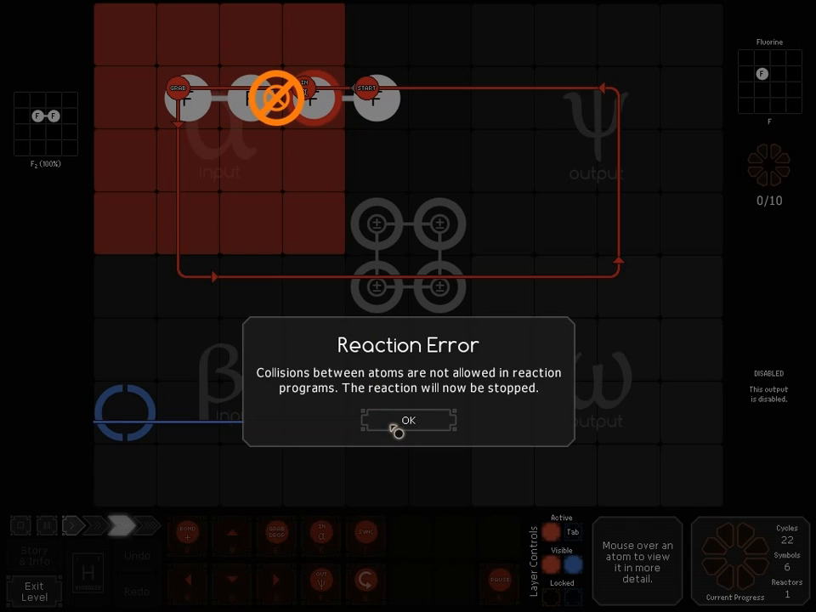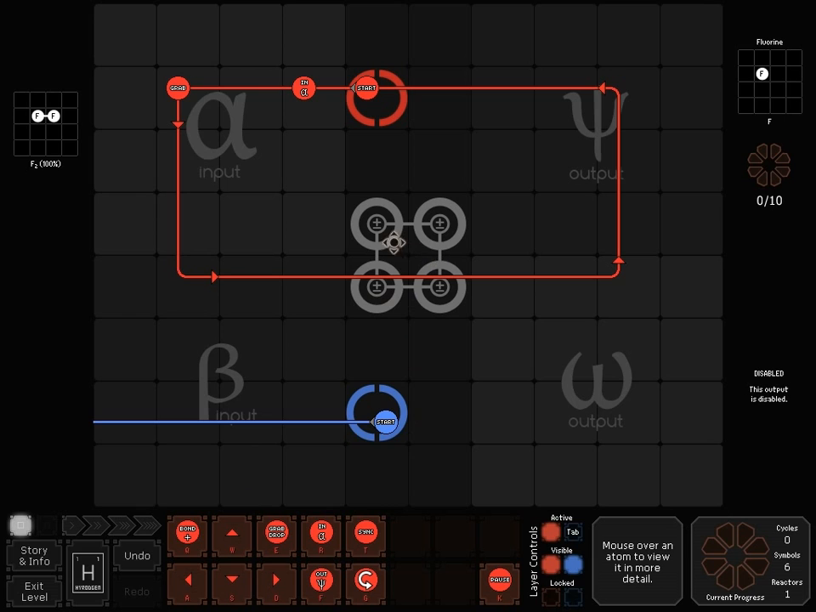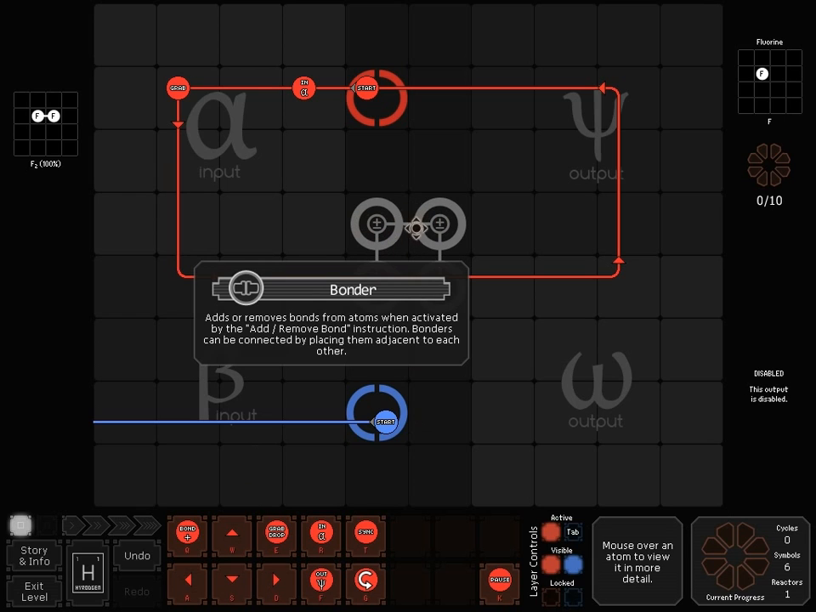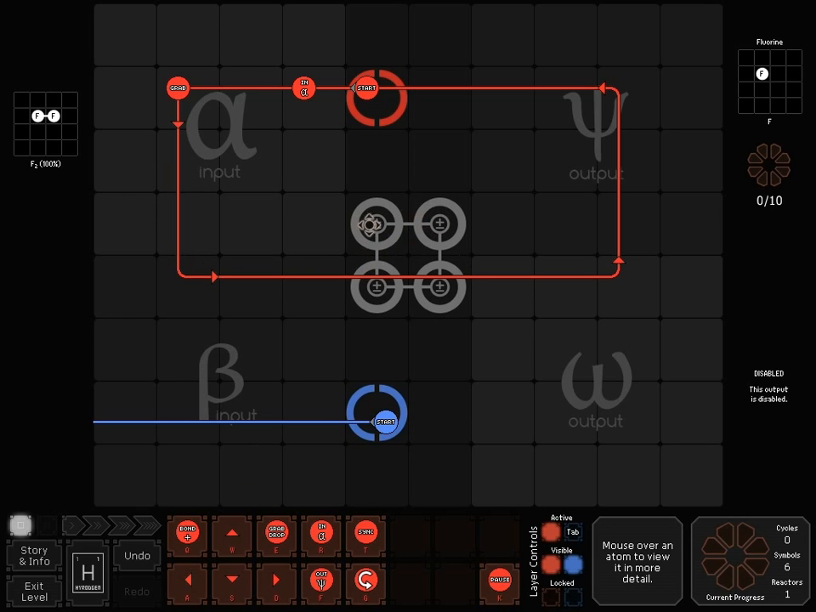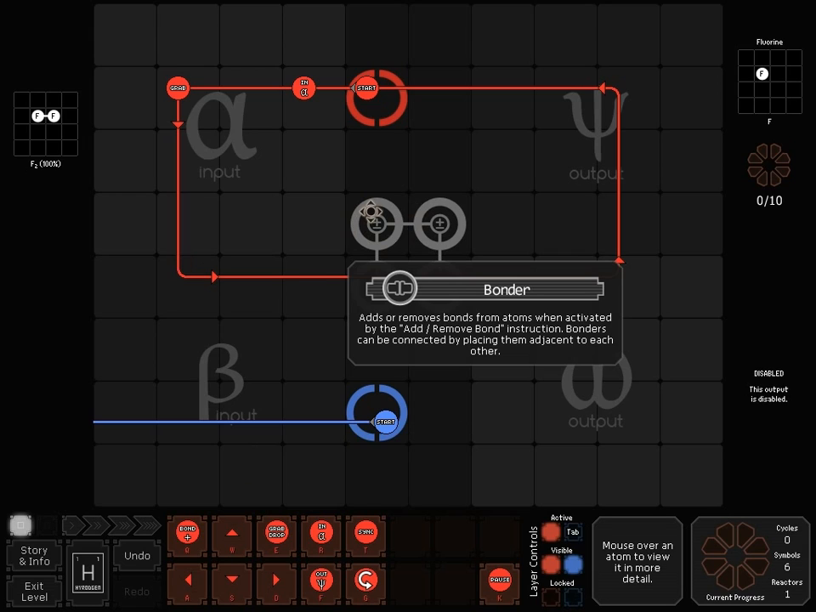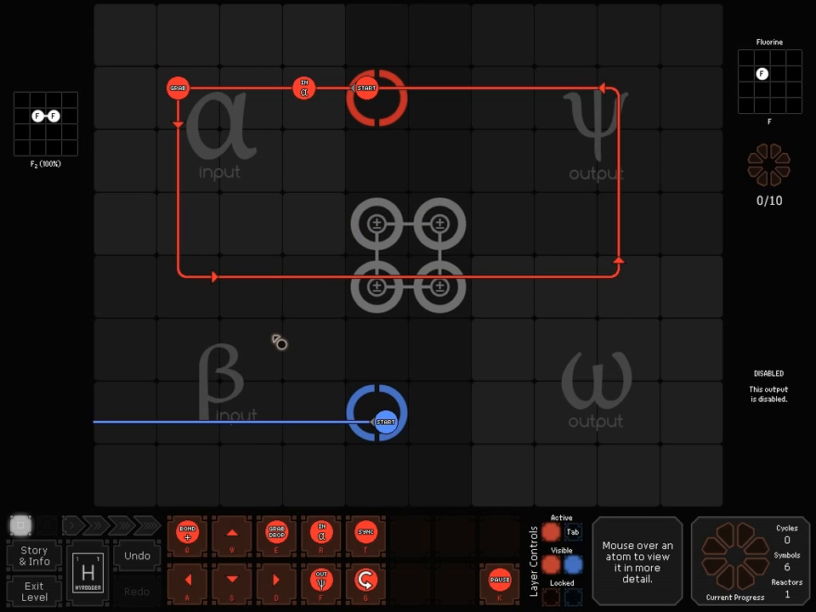So what we're going to need to do is obviously drop this fluorine molecule in here. But of course, first we have to split it. So let's introduce these battery looking things here. These are bonders. And what a bonder does is it adds or removes bonds from atoms. So if you have a molecule, you can add more atoms to it and create an even bigger molecule, or you can break bonds and turn molecules into atoms.